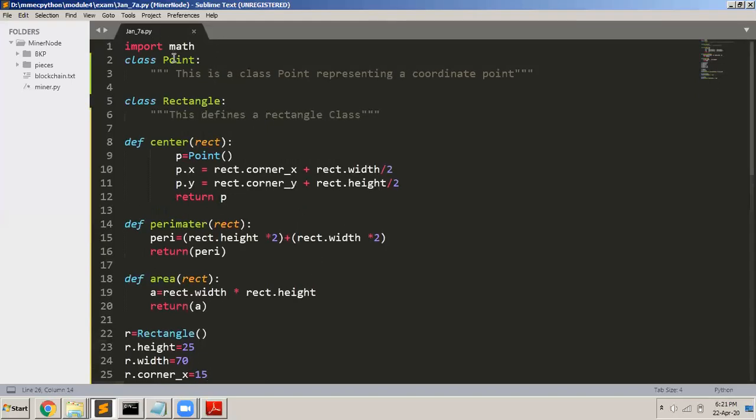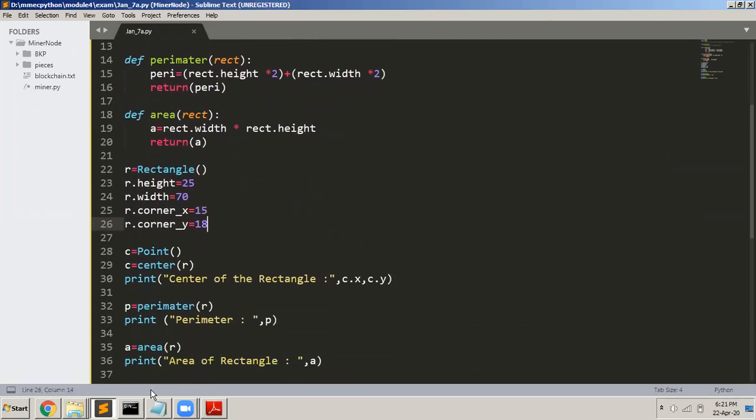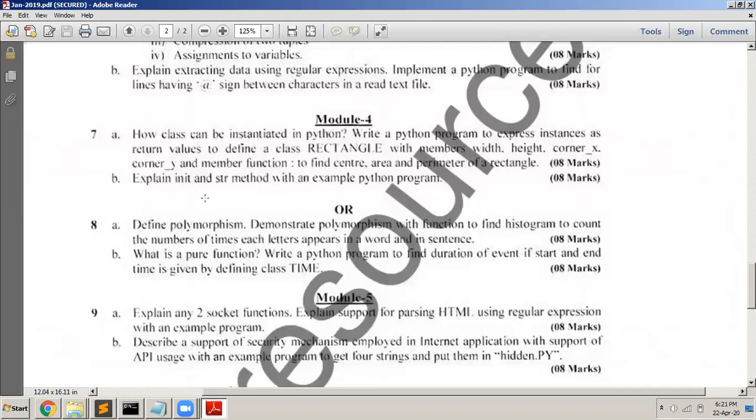If you show them that you have defined class point, if you have defined rectangle, if you have defined the 3 functions, you have defined these data members, there are points for that because they are mentioned here in the question paper. You can see that they want you to write a Python program to express instance as return value rectangle with members. They have said that a class should contain members like width, height, x coordinate, y coordinate of the corner, and member functions should be like center, area, and perimeter. So if you have defined this also, you should get at least 50% of the marks. Okay. So let us go to the next question.